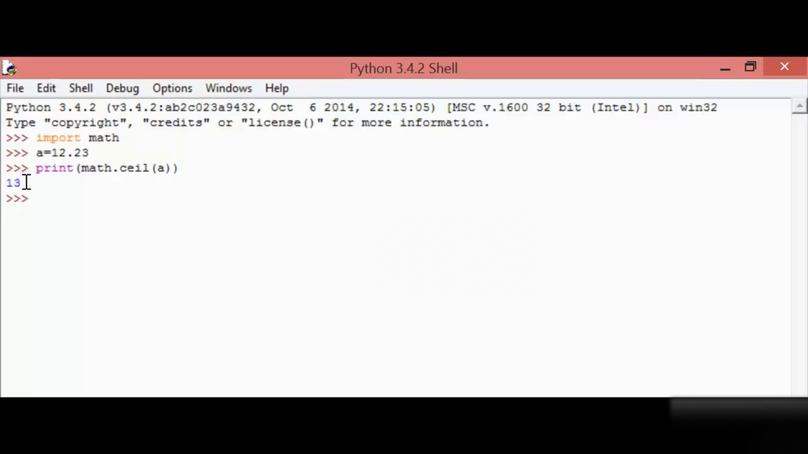So here we get the result 13, which means that the ceil method always gives the smallest integer value which is greater than the reference value. So which is the smallest integer value greater than the reference value? I think 13 is the smallest integer value after 12.323. It will not give you the float value, it will always give you the integer value.